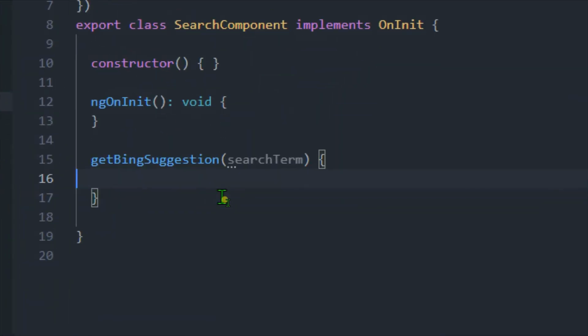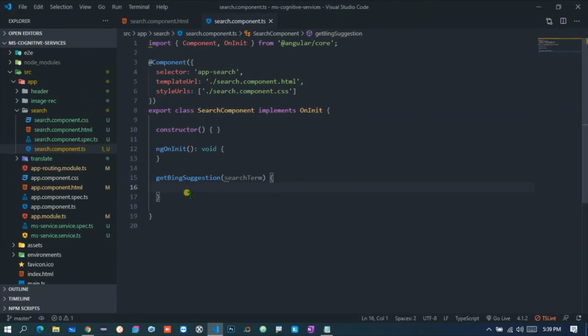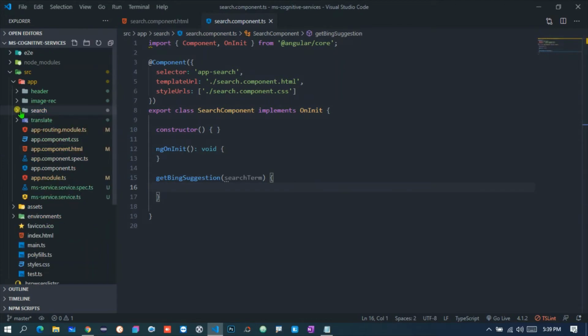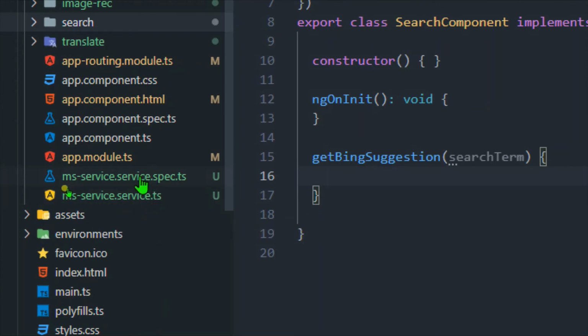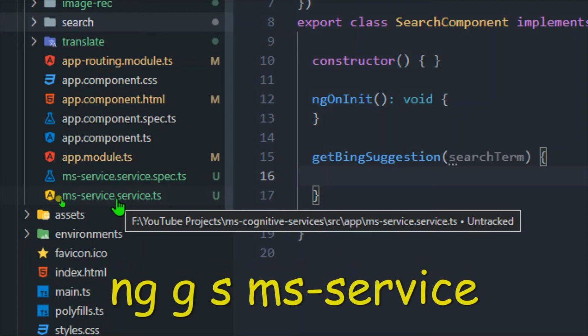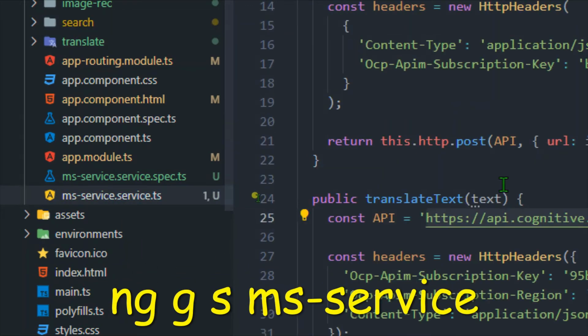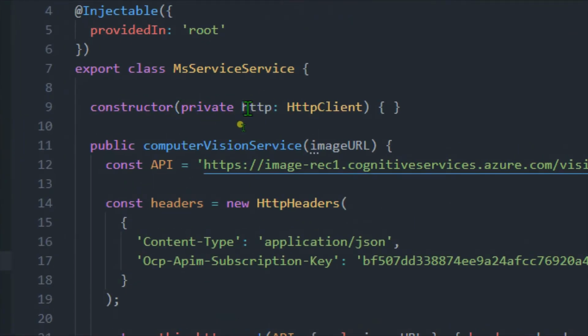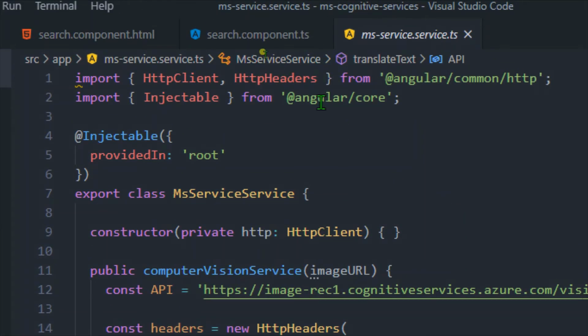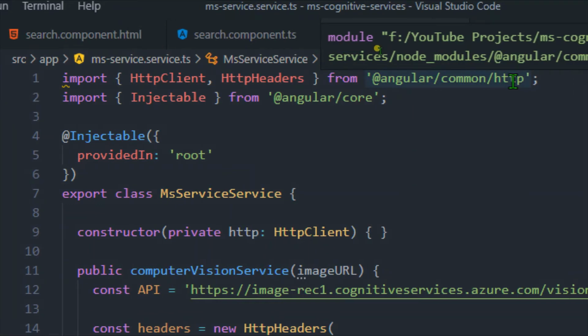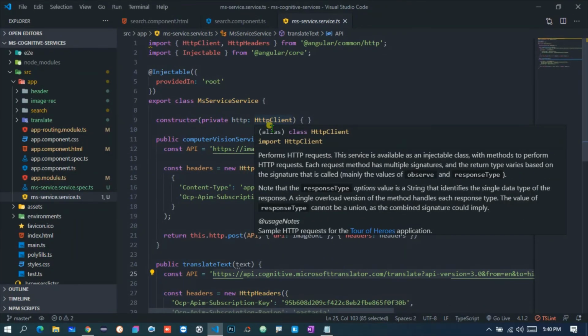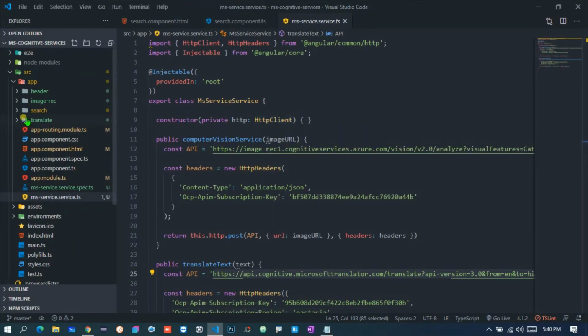This getBingSuggestion will make one service call, so we just need to add some service over here. We have already created this service, called the MS service. If you do not have this service created yet, you can run this command that I have given over here and create the new service. Inside this service we need to inject the private HttpClient, which comes from @angular/common/http. But make sure that if you want to use this HttpClient, we need to import the HttpClientModule. If you don't know how to import it, let me tell you.